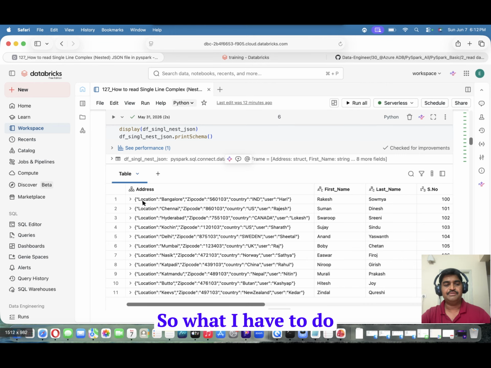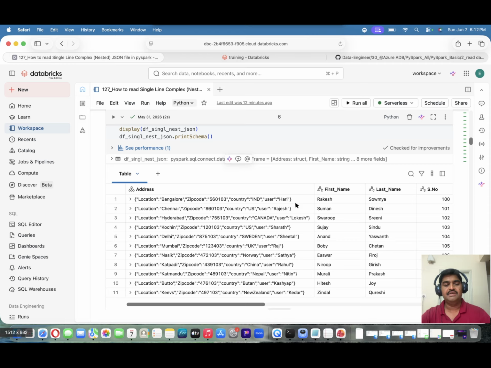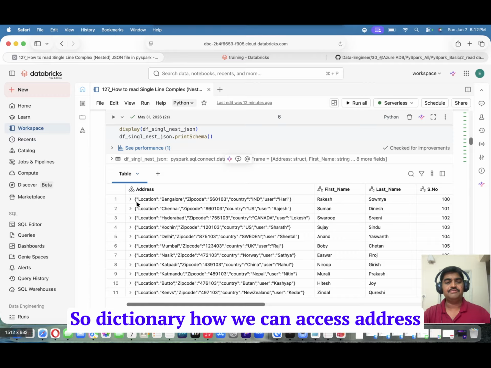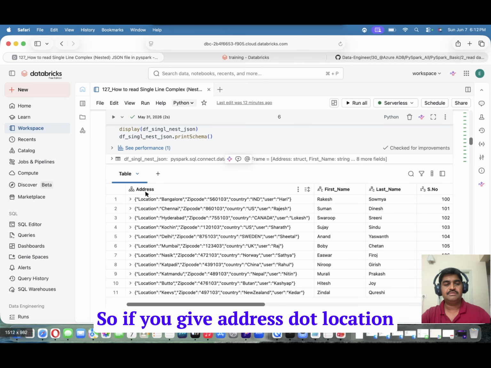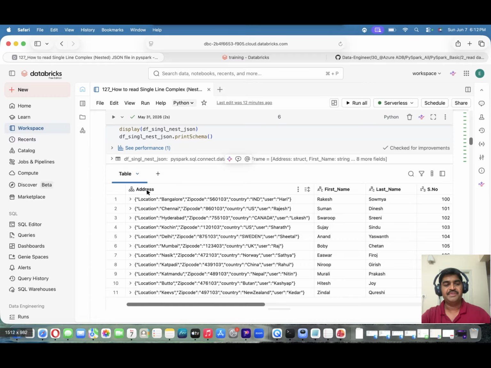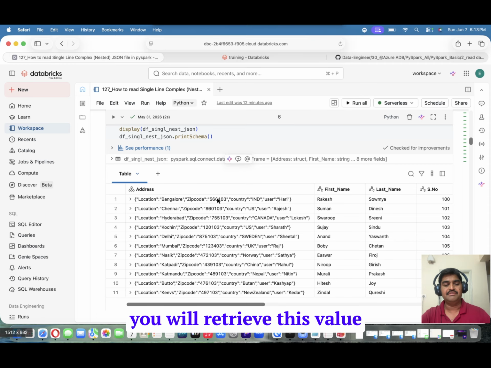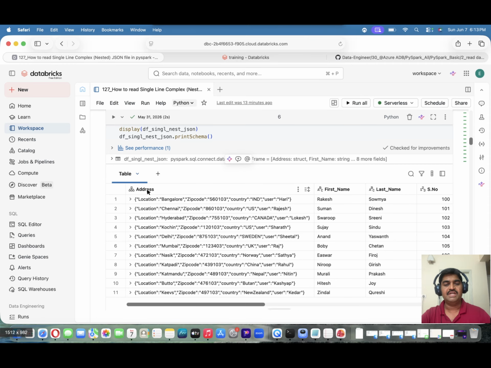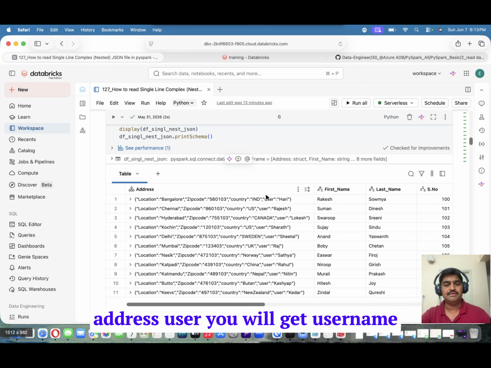So what I have to do, since it is a dictionary, that means an object. So for the dictionary, how can we access it? address.location. If you give address.location, you will get the value. At the same time, if you give address.zipcode, you will retrieve this value. address.country, you will receive this country name. address.user, you will get the username.